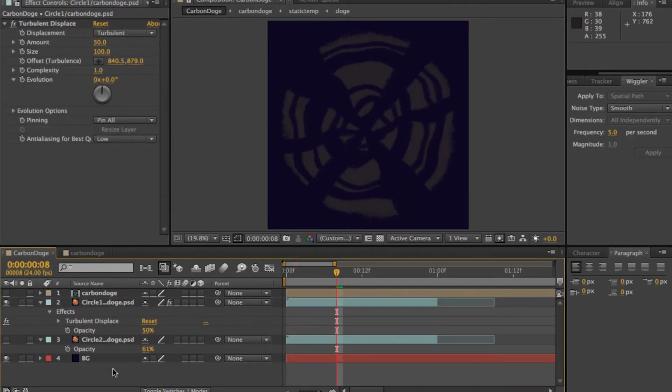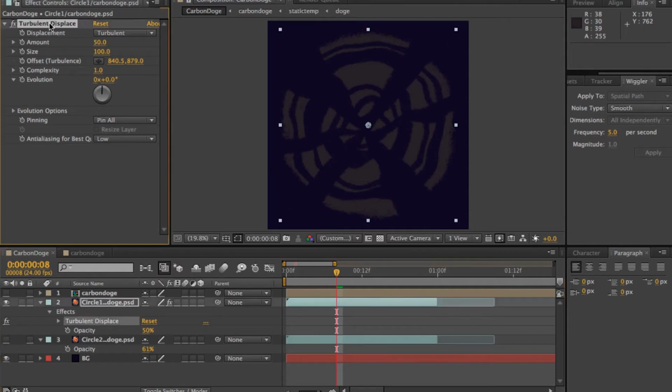For the next part, I'm going to apply the displacement effect on one of the circle layers by going to Effect up top, Distort, then clicking Turbulent Displace. Apologies for the skip here, there was a hiccup in my recorded footage.